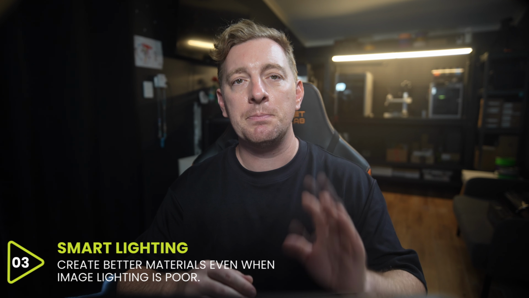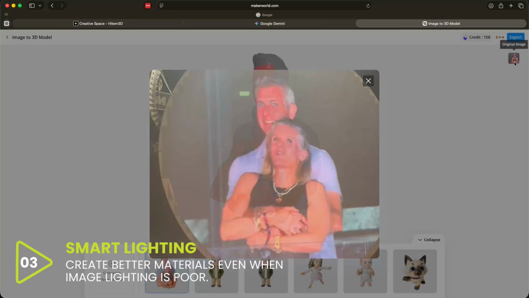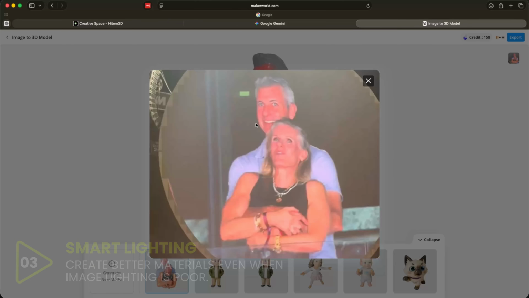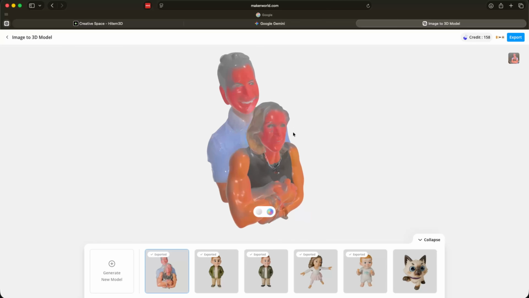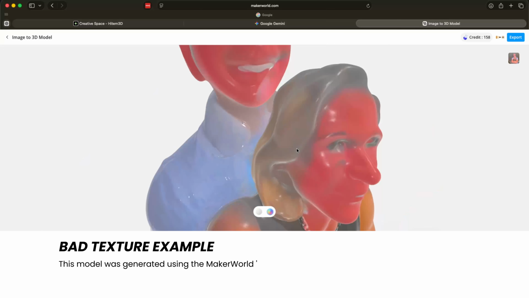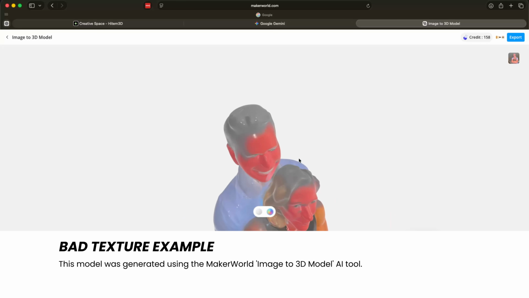And third, smart lighting removal. If your input image has harsh shadows or highlights, version 2 detects that and removes it from the texture, so you get consistent colors now. This matters because your model won't have a random dark blotch or spots or highlights baked into the texture. Let me show you another example, and this one really impressed me.